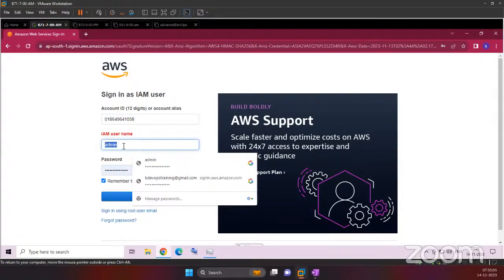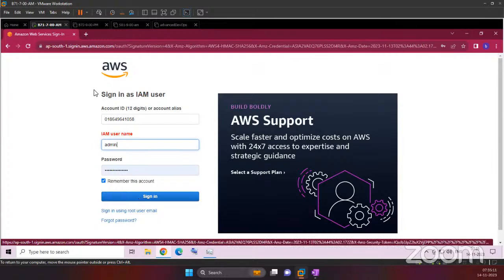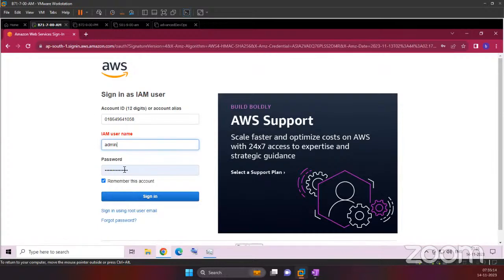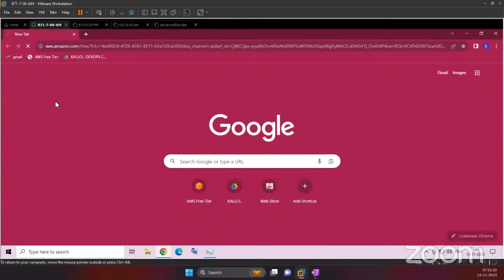I think I've already shown you how to log in as I create. Okay. Does come up with admin. Really? Let me do this afresh.